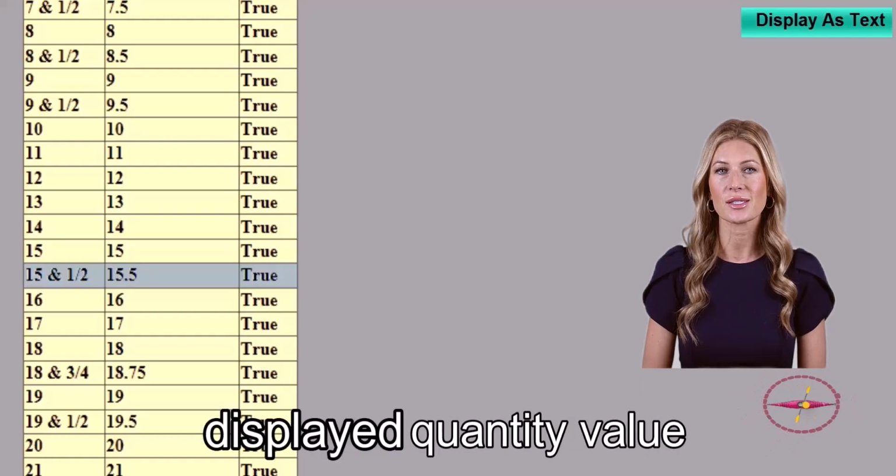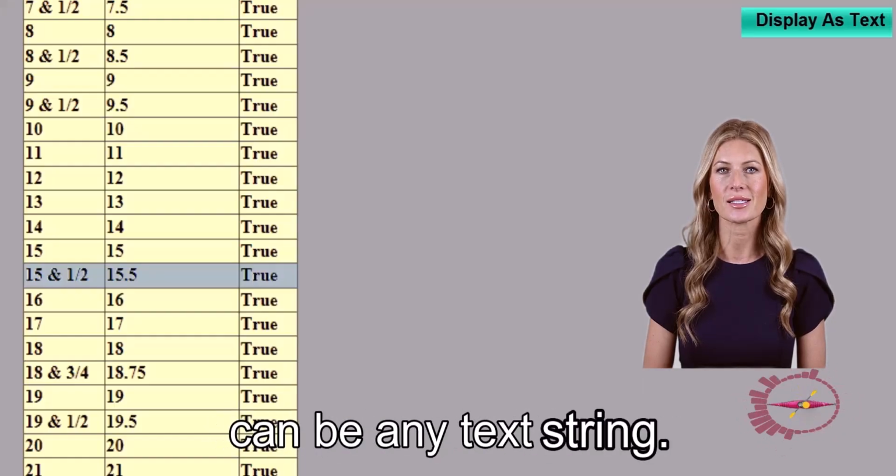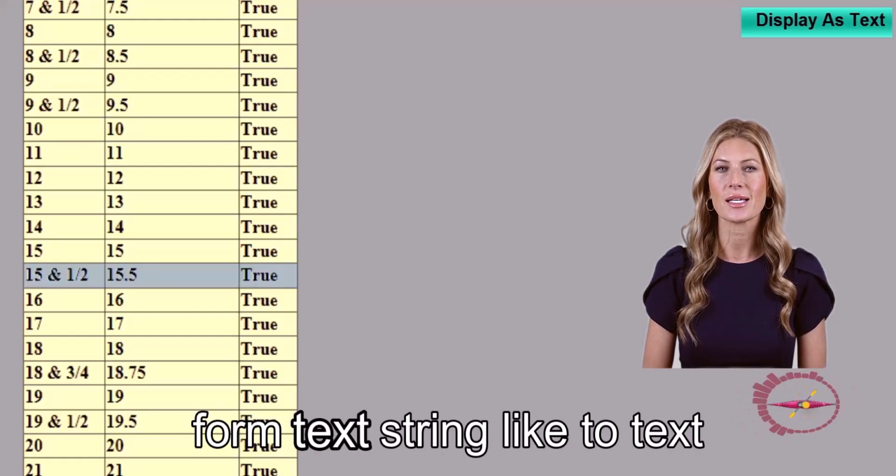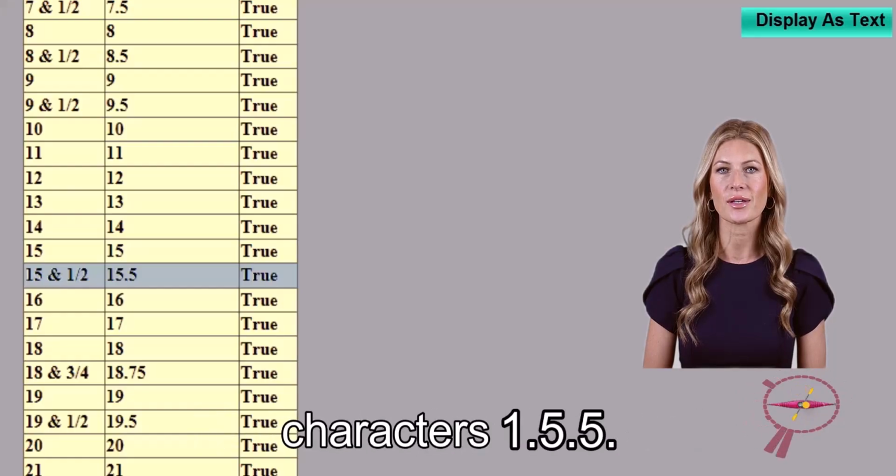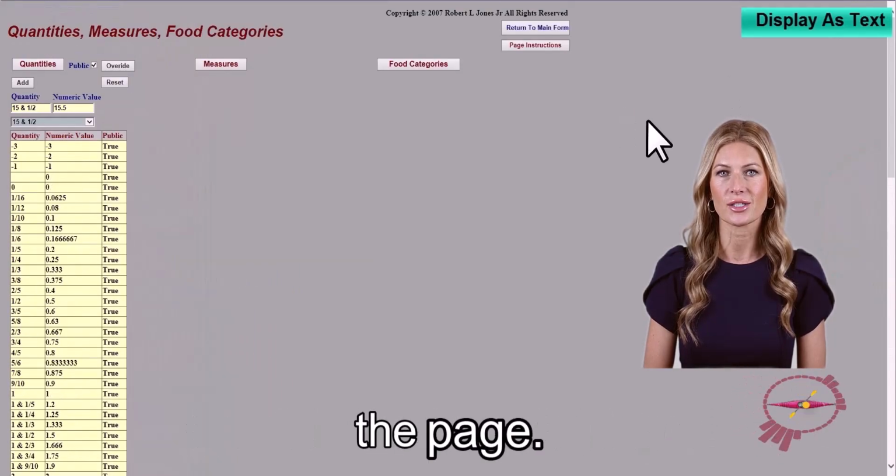The value used for the displayed quantity value can be any text string. It can also be a decimal form text string like the text characters 15.5. Scroll back up to the top of the page.